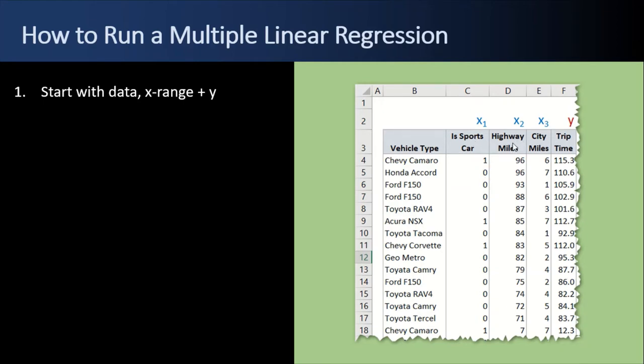How many highway miles were driven? How many city miles were driven? And we have our Y dependent target variable that's being predicted. And in this case, it's not predicted. We have actual values. And it's this set of actual values, an X range and a Y range, that get fed into MLR to derive an equation. Note that in Excel, your X range can have up to 16 variables, 16 X columns. That's it, no more. Limitation of Excel.